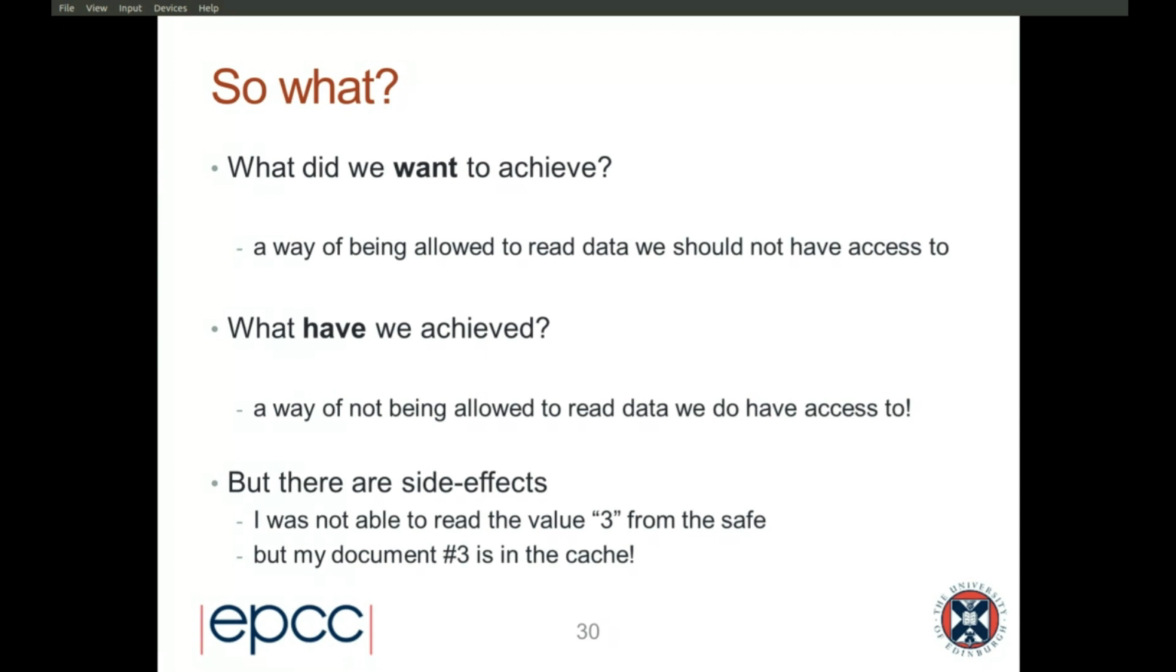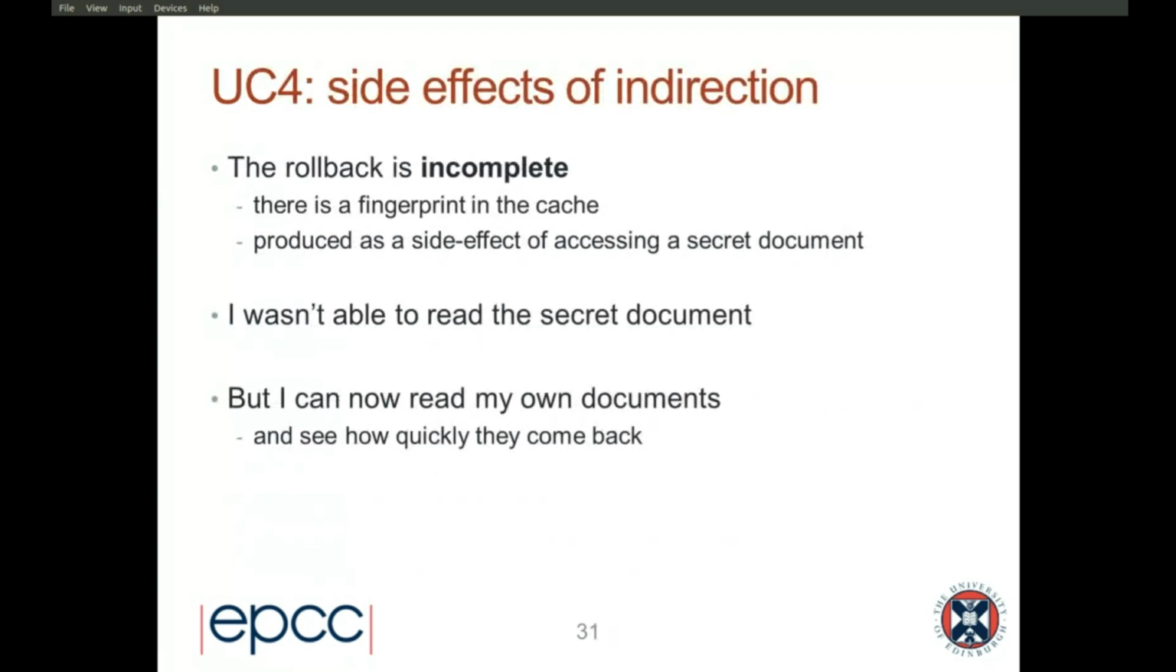I was not able to read the value 3 from the safe, but my document number 3 is in the cache. And that's the critical thing. I can now say the unintended consequence is that the side effects of indirection are that the rollback is incomplete. There's a digital fingerprint in the cache. It produces a side effect of accessing a secret document. I wasn't able to read the secret document, but now I can try and read my own documents and see how quickly they come back.